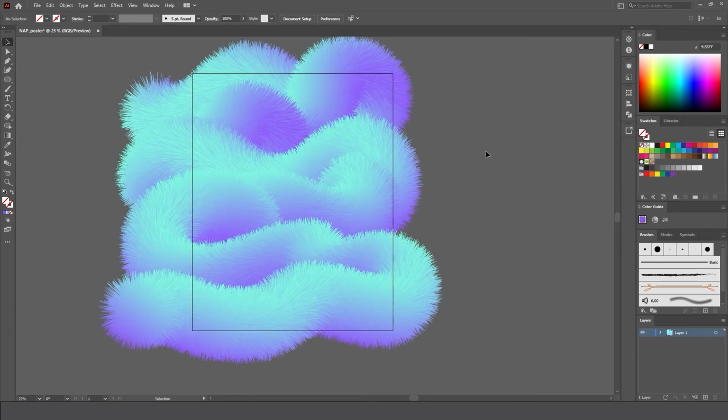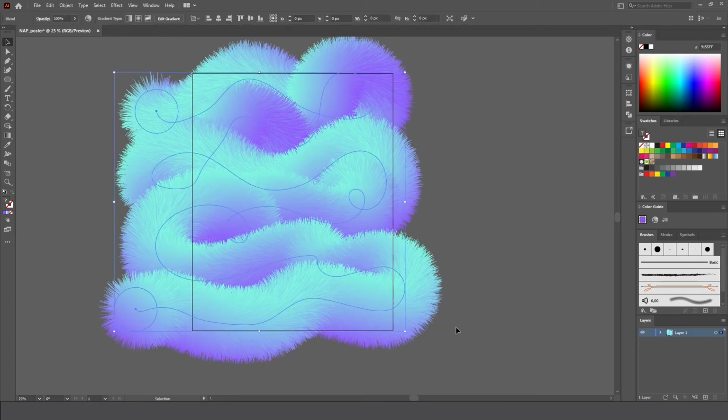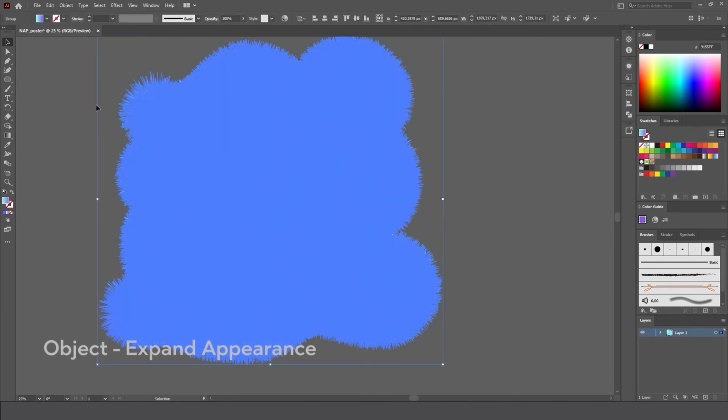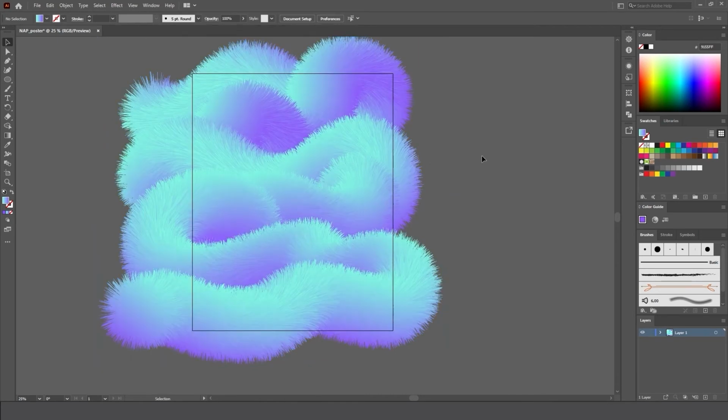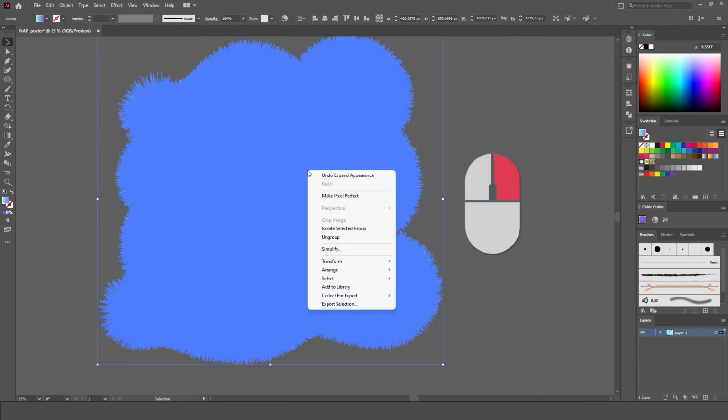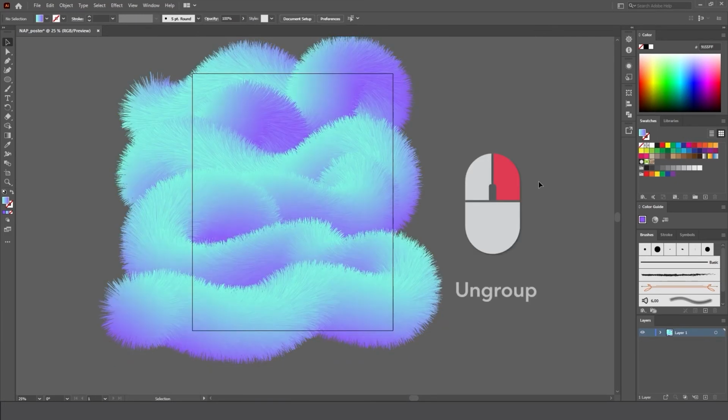Fine. I also want to add some text for this. I need to expand the elements. I select all my objects, click Object and choose Expand Appearance. It just turned into such a big blue shape because there are so many dots. Okay, now I will ungroup it all. I click on the form and click Ungroup. Now I have each element separately.